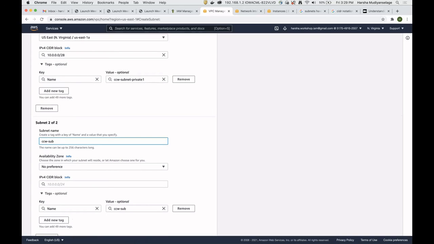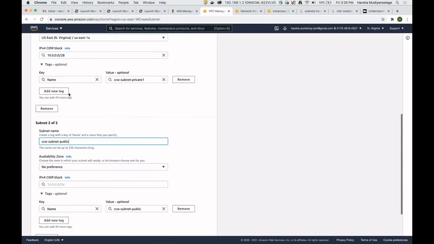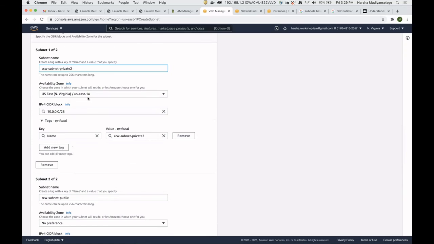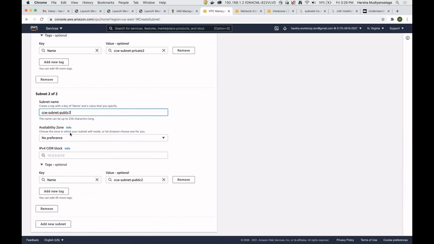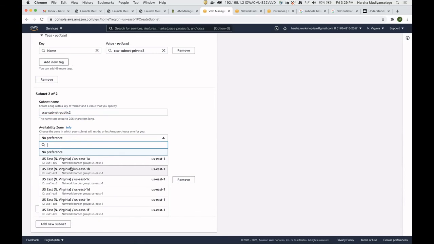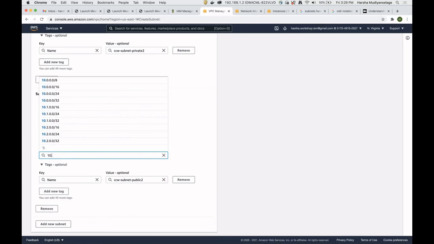CCW subnet. Sorry, I'm going to create private 2 because I had created another private previously. So I had public 2 and private 2. And I want to create this in a different availability zone. So in case due to some issue one availability zone goes down, I can move my things to the other subnet that is in the other availability zone.